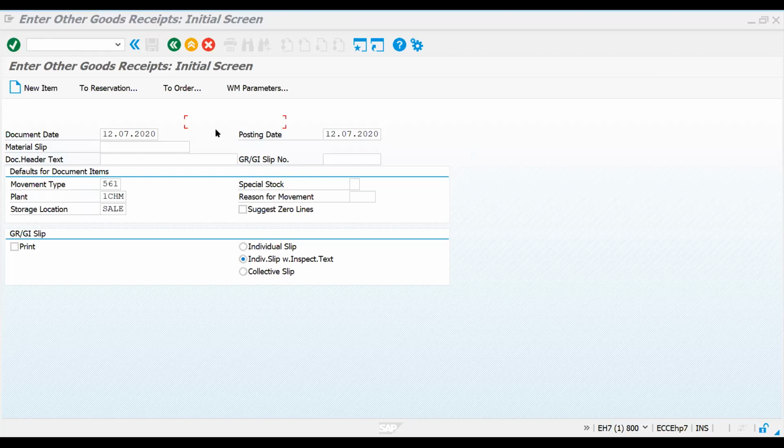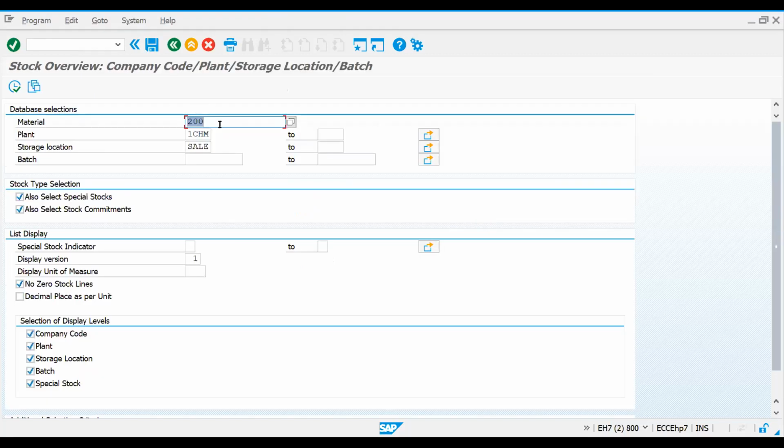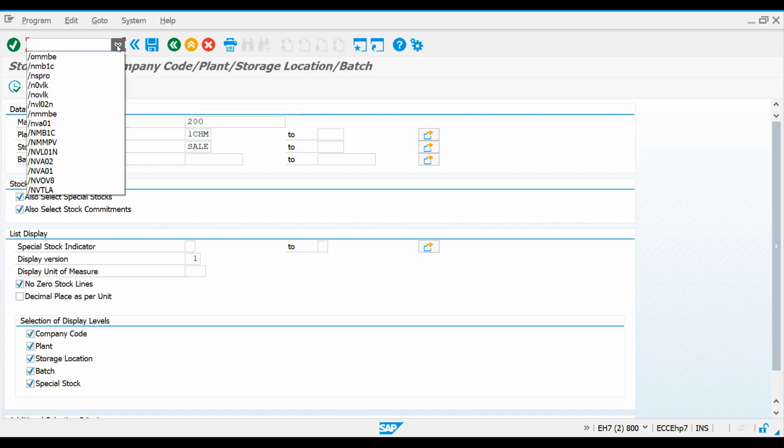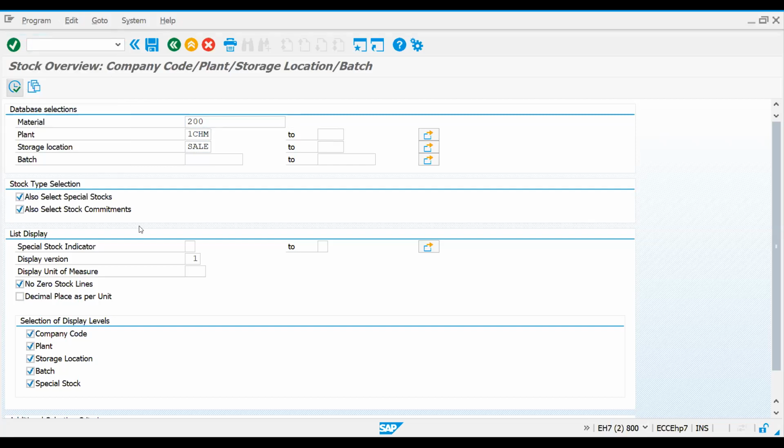If you go to the transaction MMBE, just enter the material code, the plant which you have created, and the storage location. If it is a batch stock, you can try to post a certain batch. If it is manually created, you can enter the batch or an existing batch here. You can find how much stock is available for this material code with the help of the transaction called MMBE. Now let's execute this.